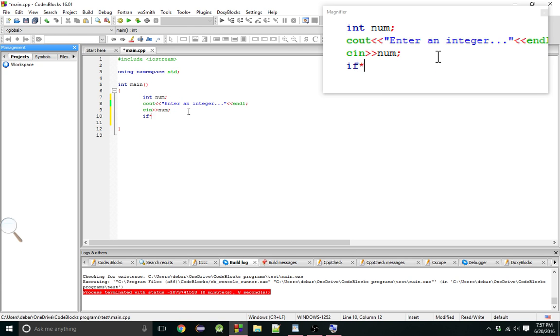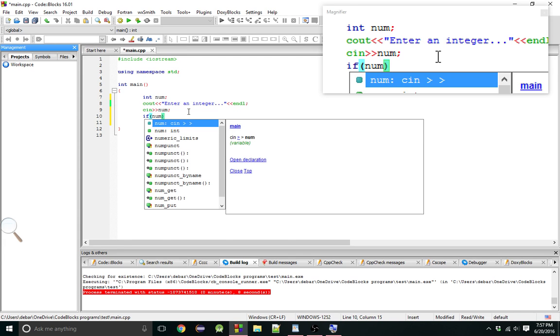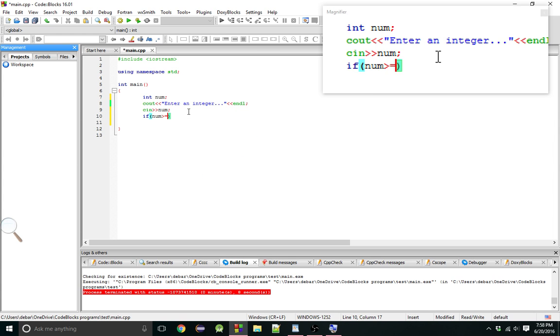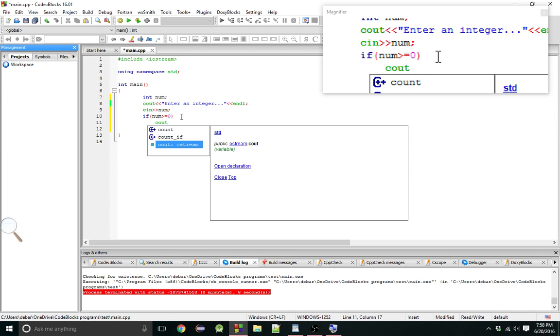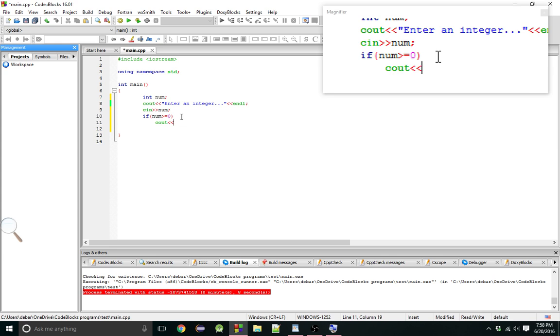If num is greater than or equal to zero, and in this case we're going to count 0 as positive, so we're going to cout and say number is positive.